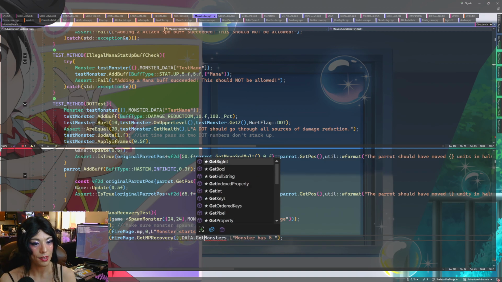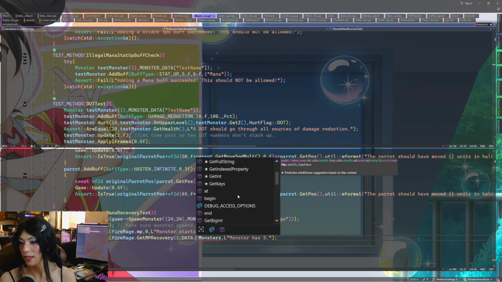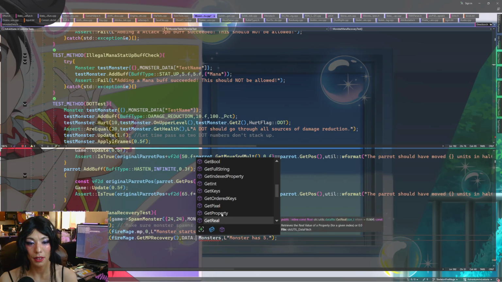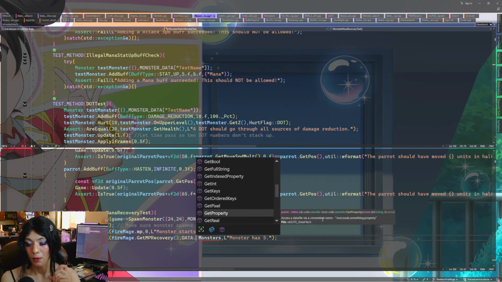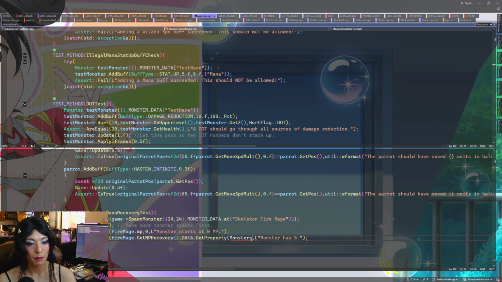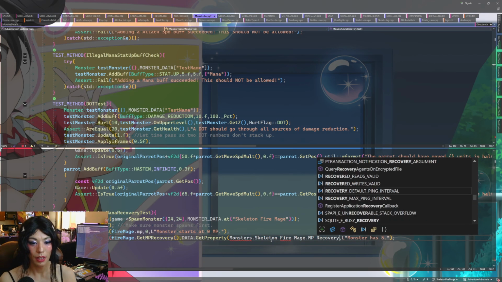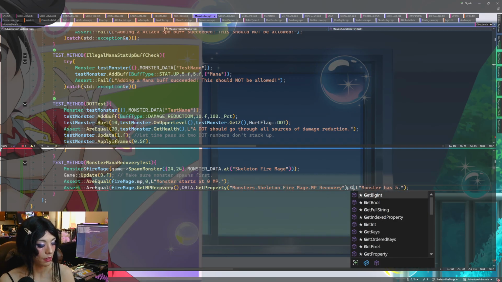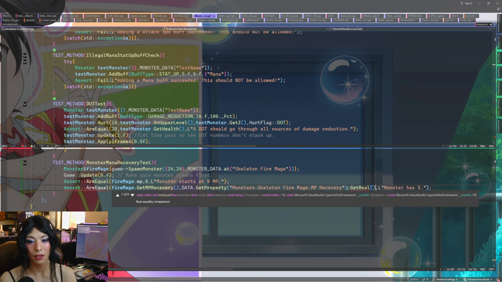Am I just going to use dot syntax now? Because I think you can use dot syntax, but you have to use it in one of these. So it would be, get real. No, it would be get property. Yes. One of the comments is you can use it via a convenient name, including the dots. So get property allows us to do monsters dot skeleton fire mage dot MP recovery. And so we do it that way. And then we do dot get real and see if that is equal to whatever the current MP recovery is.